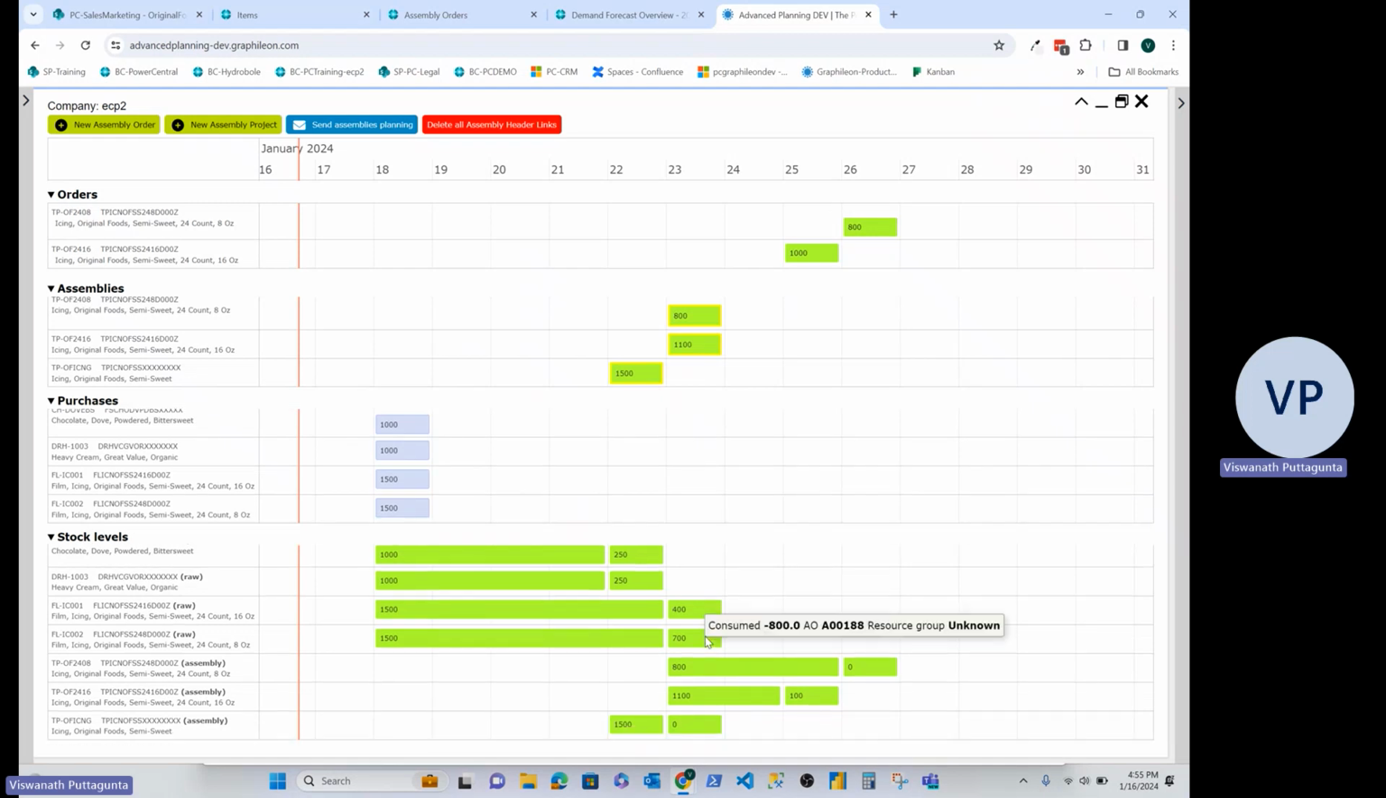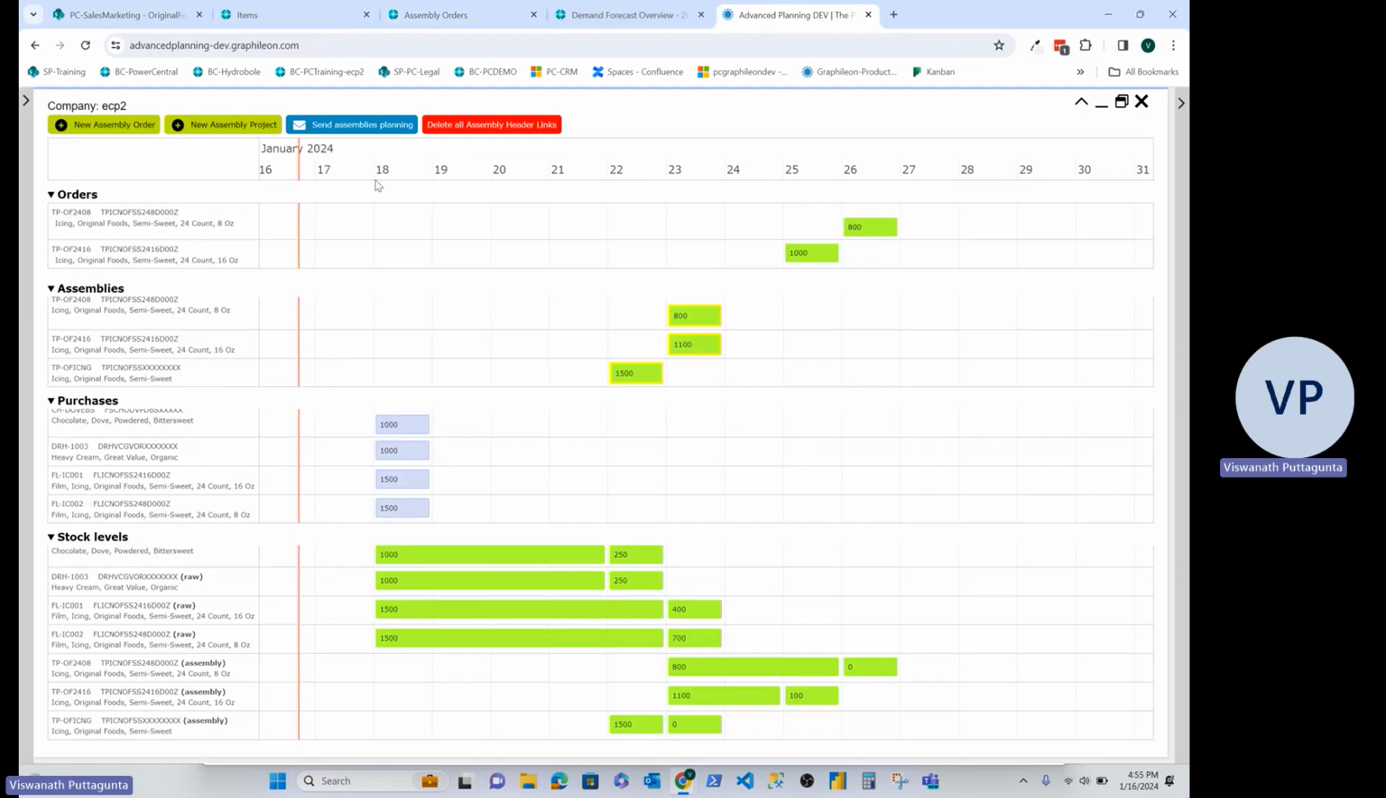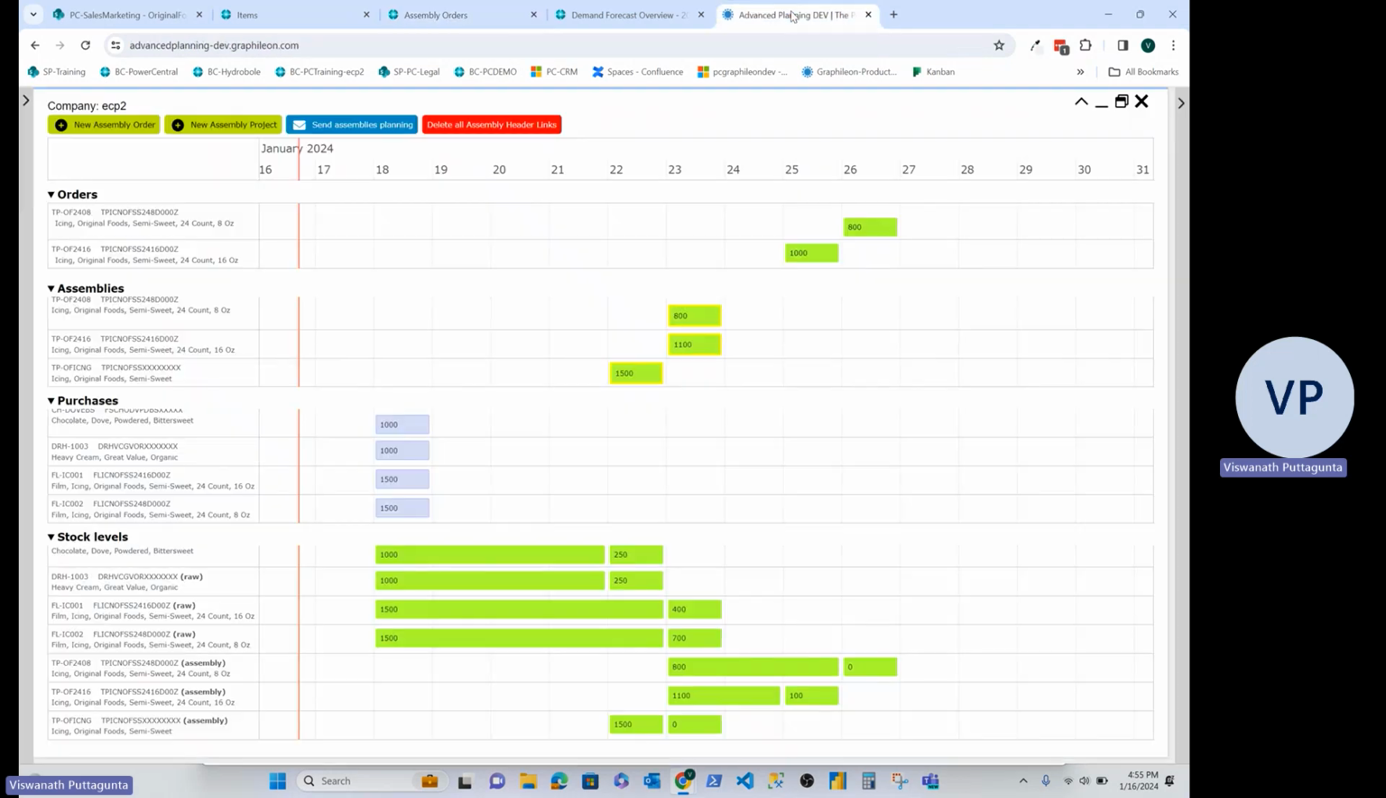You're thinking in terms of the problem. You're not navigating 15 different screens in Business Central. It's automatically showing, in a single screen, all the orders, all the production orders, all the purchase orders, and all the stock levels. You're not going back and forth and interacting with the data. It seamlessly changes when you change a quantity over here, and it automatically updates the data in the ERP. So that's the power of this advanced planner.